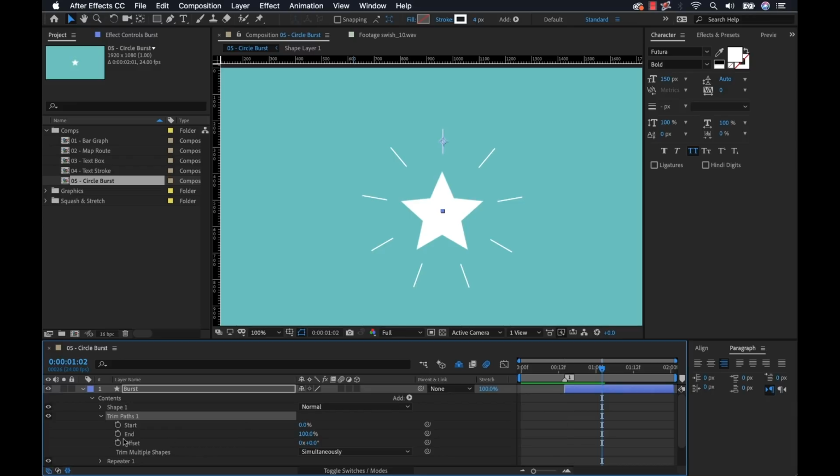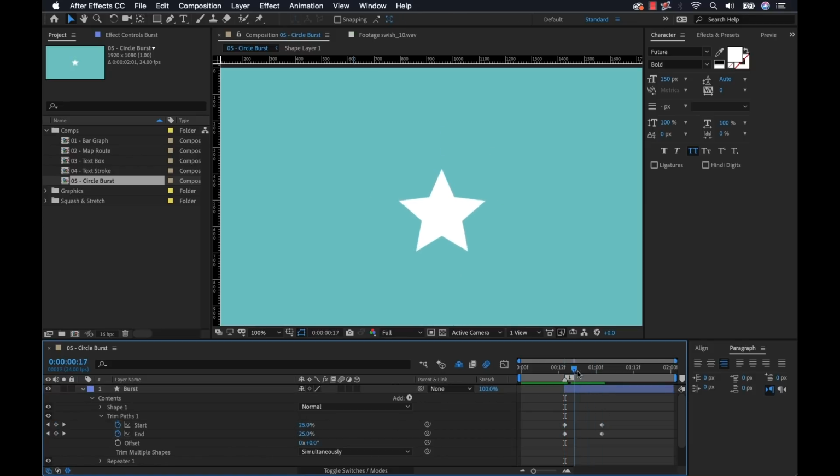And now what I need to do is set keyframes for both start and end. And I'm going to make sure that both of them are set at 100%. Then I'm going to go back to my marker and set them both to zero. And now if we look at it, nothing's happening. That's because that's not the right settings. So what I need to do is offset them a little bit. So I'm going to grab my end, offset that a little bit. And now if we look at it, we can see that these are now bursting a little bit.